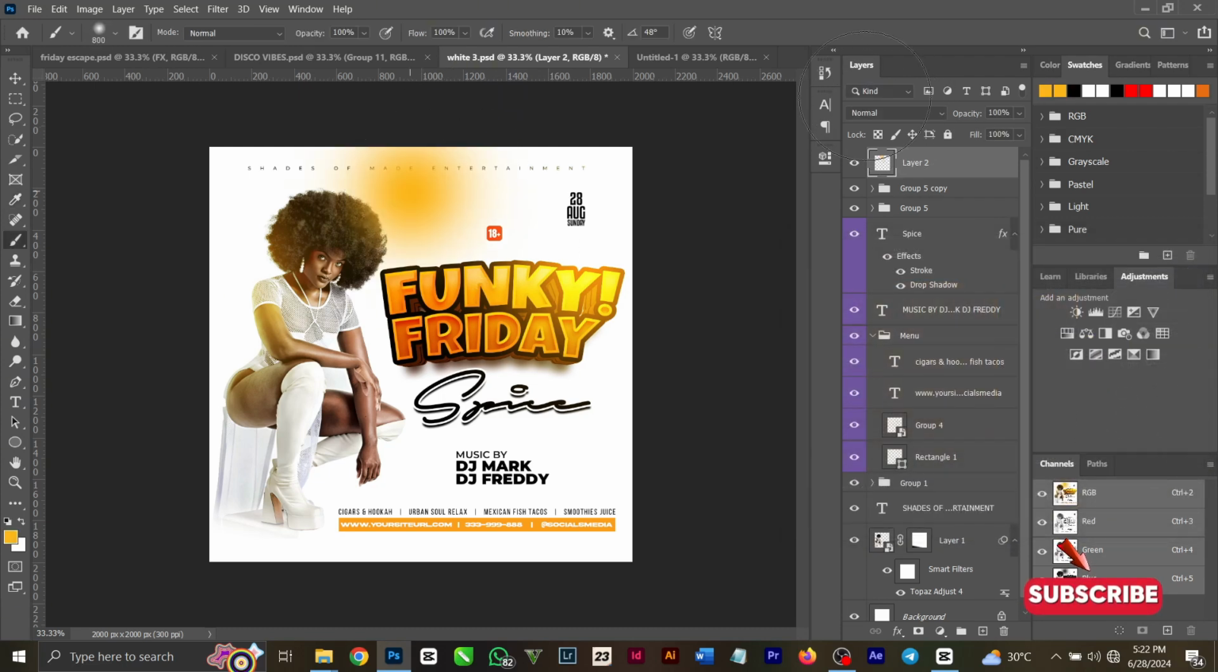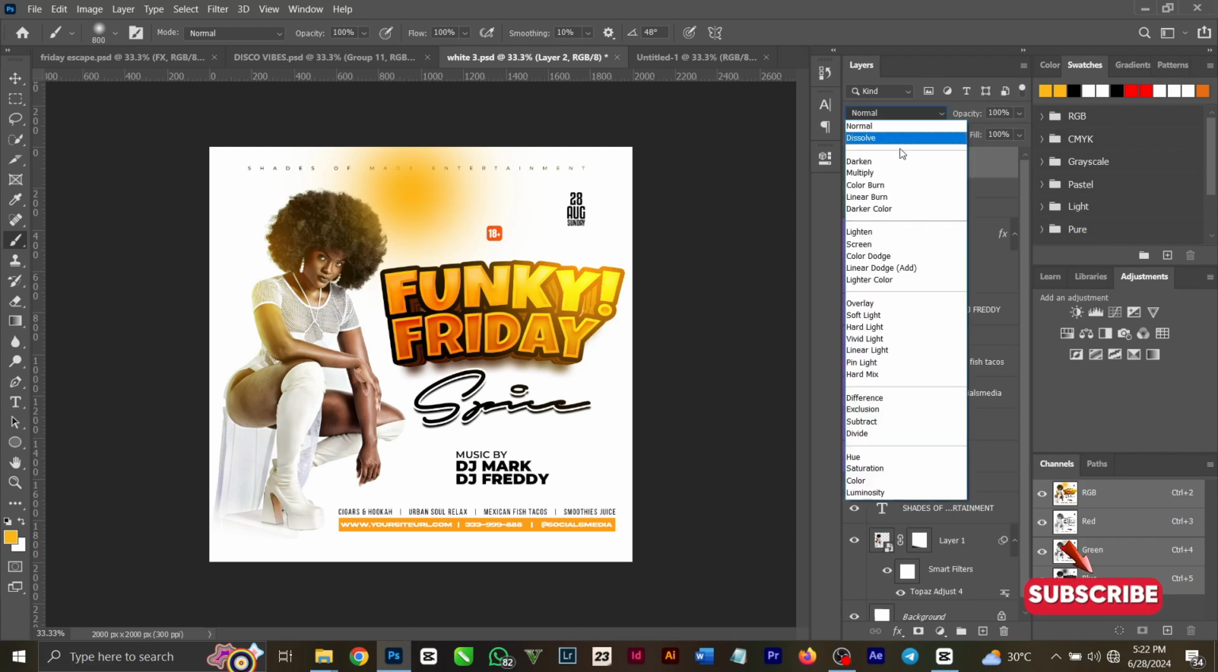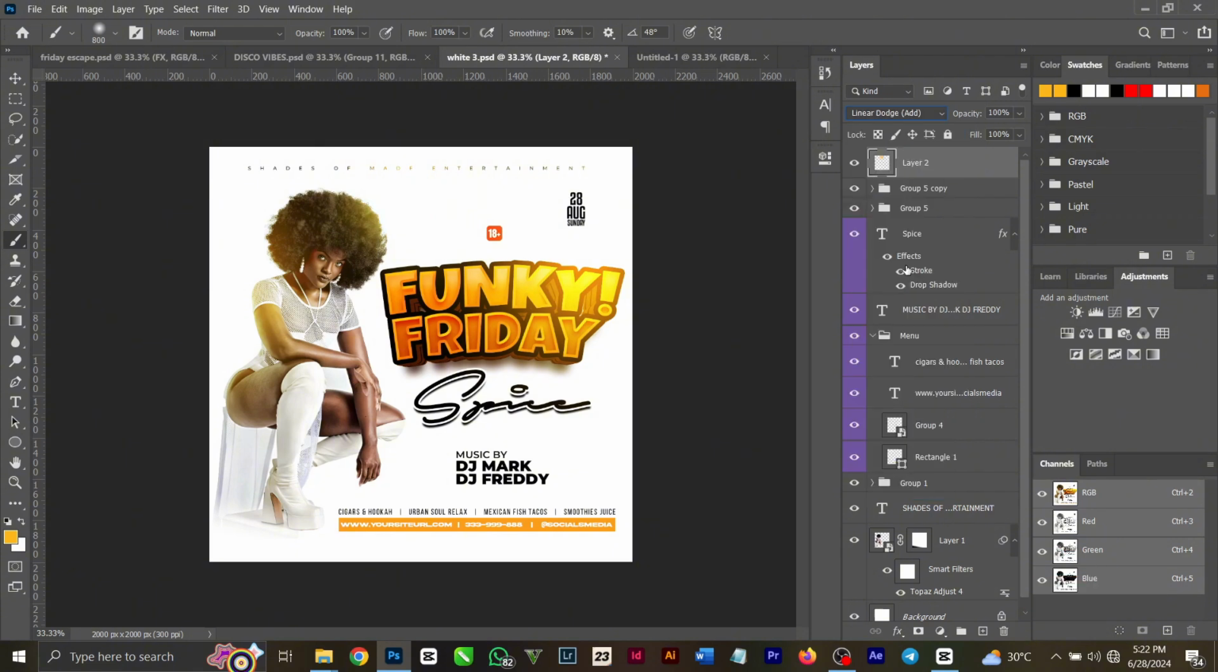Then now change the blend mode. Change the blend mode to probably linear dodge (add), something like this. You can see that it has changed the color. So it's very simple and straightforward. You can decide to work on your own and get your desired result. It's very simple and straightforward.